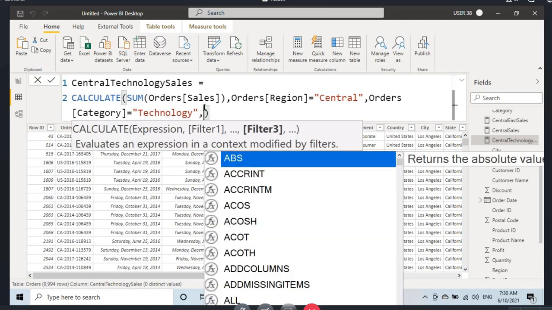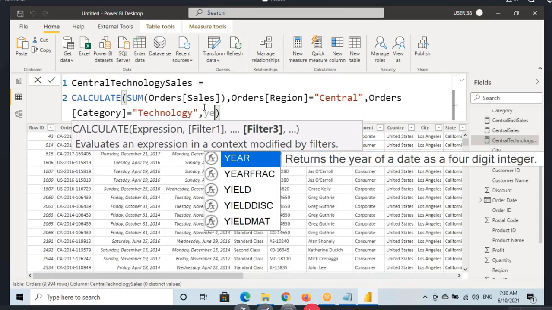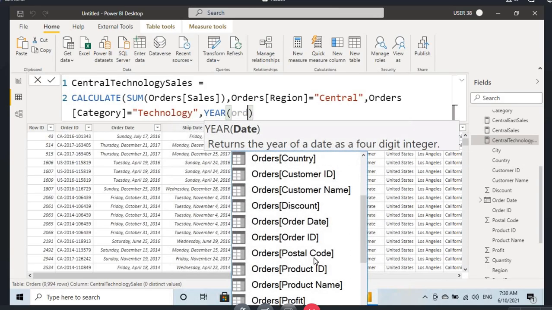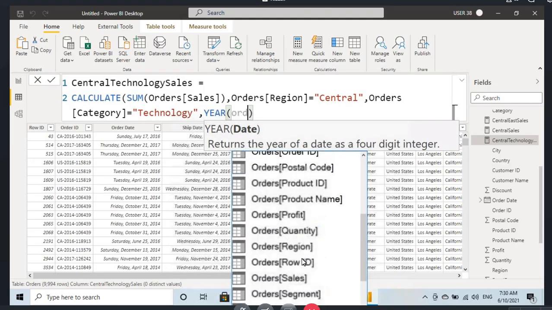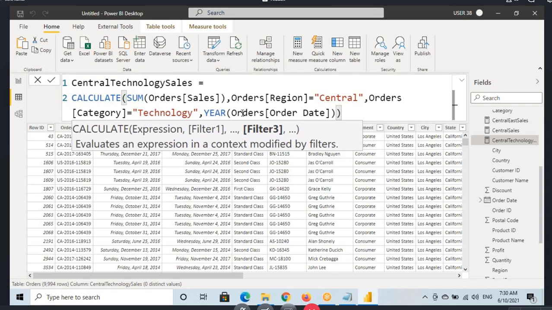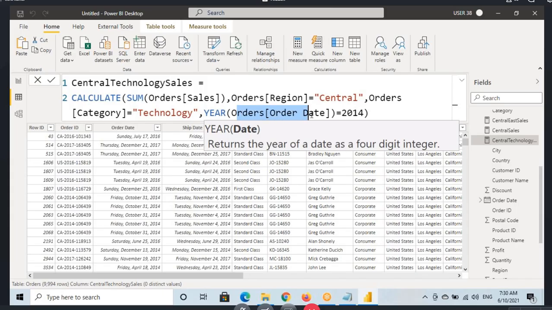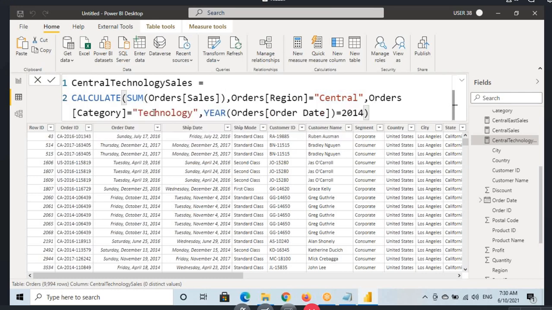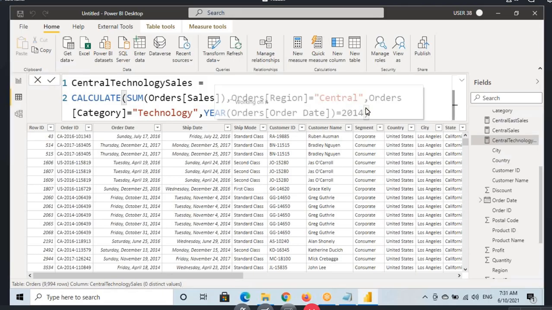I want central region technology 2014 data only. I'll use year from order date. I'll derive the year from order date. For which year I need the data: year from order date, year equal to 2014. This year function will derive the year from the order date, and I'm writing year equal to 2014. Now it will show central region technology 2014 data. When I press enter, it will even show a smaller number.